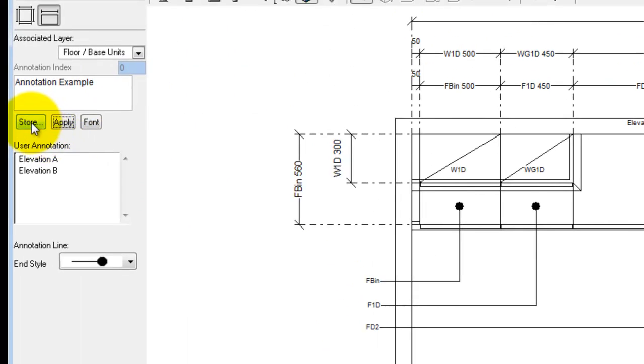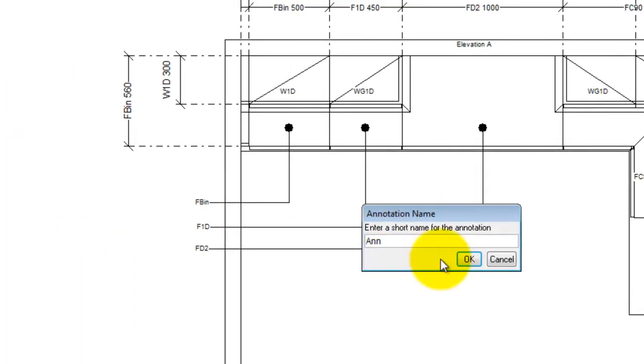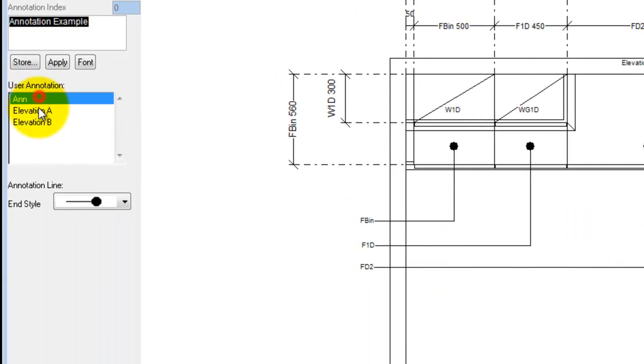And to store this annotation, we just click the store option. We'll give it a short name, just call that Ann, click OK, and there it will appear in our user annotation box.